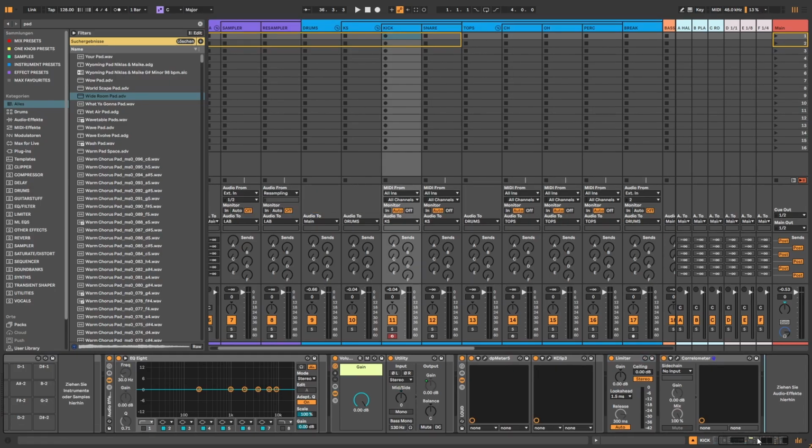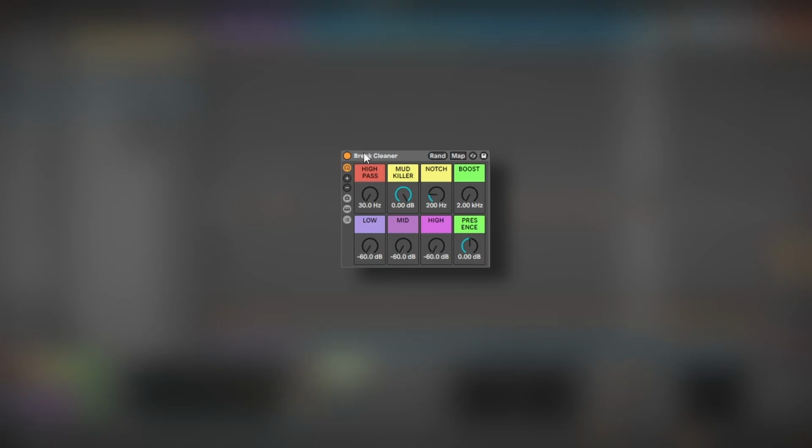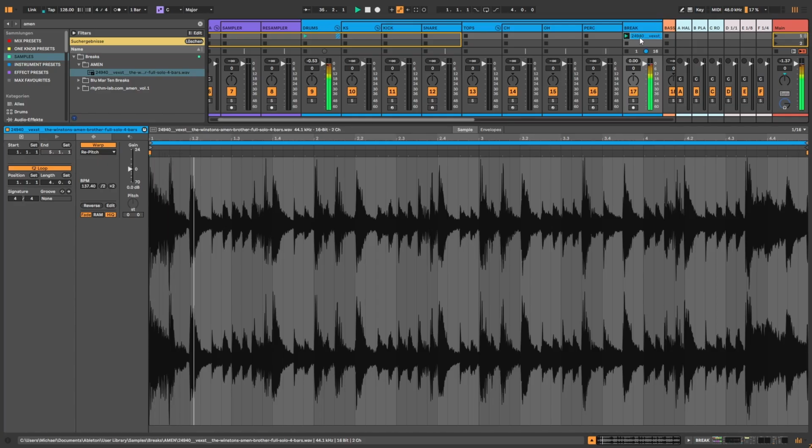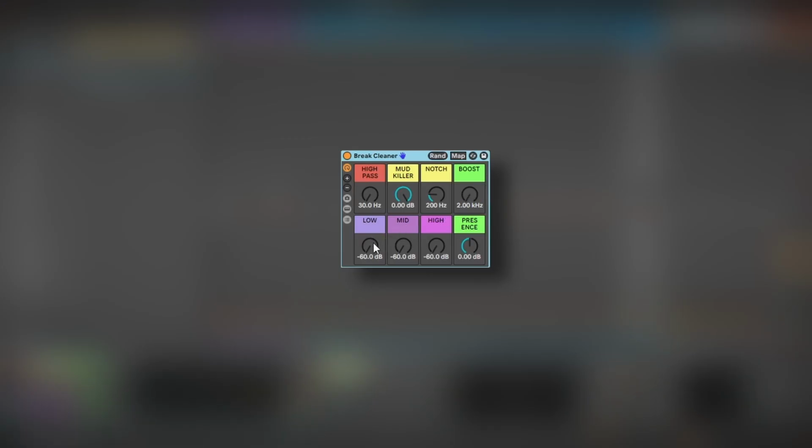And that's everything there is on this individual track, and the same is true for each of the other drum elements, except for the break, because here I also have a break cleaner rack. Well, I can show you what it does. So we have the Armin break here, and the idea behind this rack is to clean it up, basically, to make it just a bit cleaner.